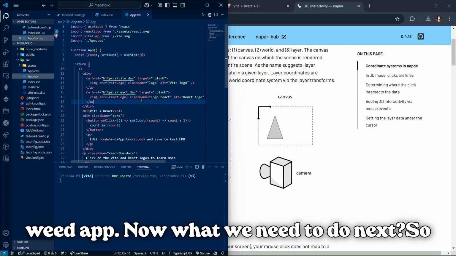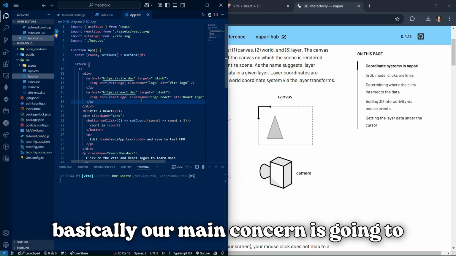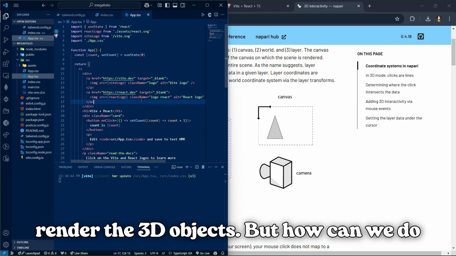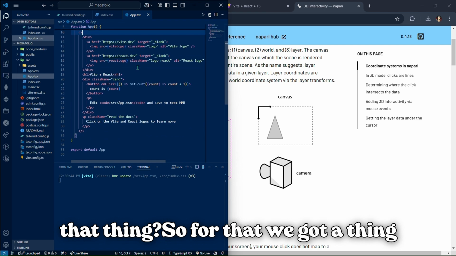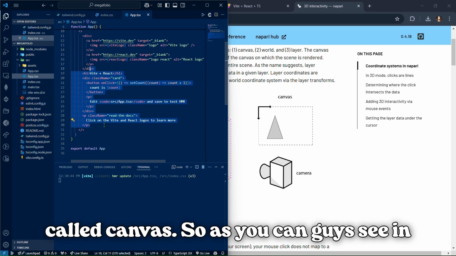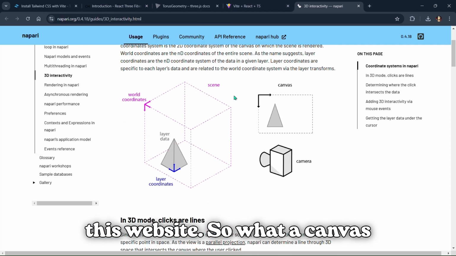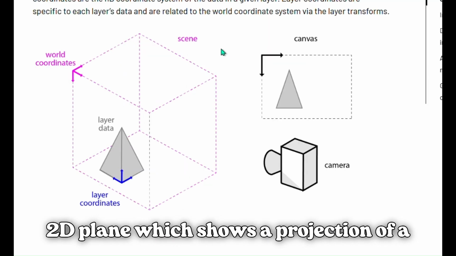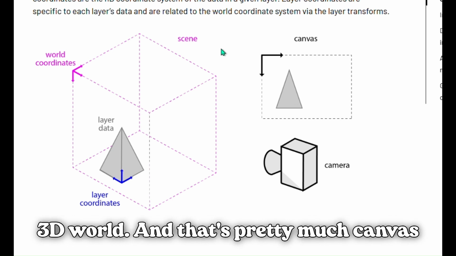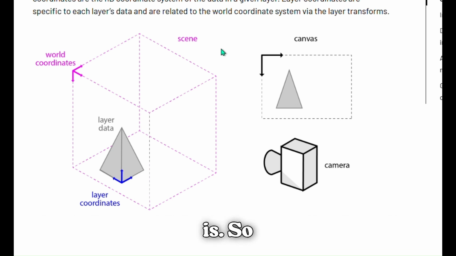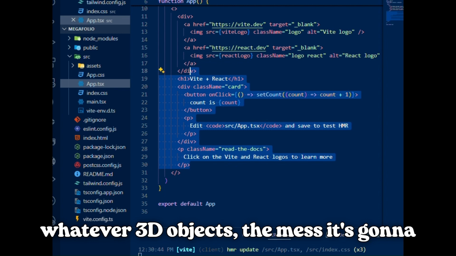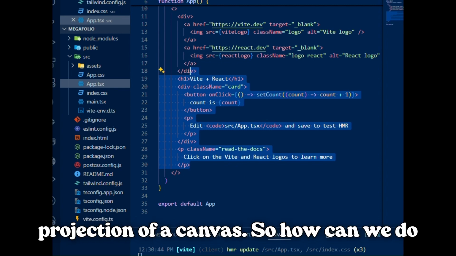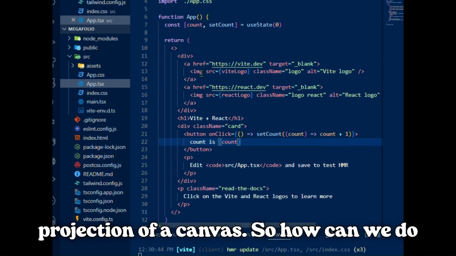Now, what do we need to do next? Our main concern is going to be rendering the 3D objects. But how can we do that? For that, we got a thing called Canvas. As you guys can see in this website, a canvas basically means a 2D plane which shows a projection of a 3D world, and that's pretty much what a canvas is. So whatever 3D objects, the meshes, it's gonna render in the 2D projection of a canvas. So how can we do this?